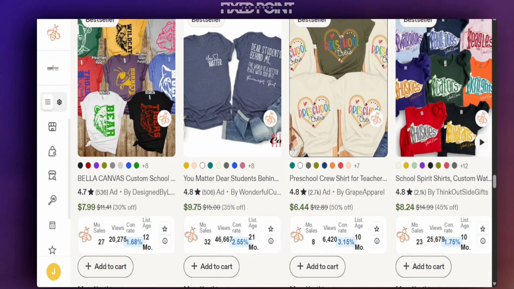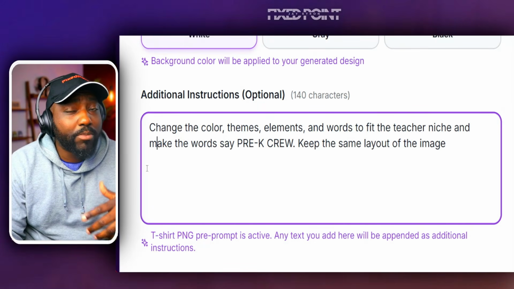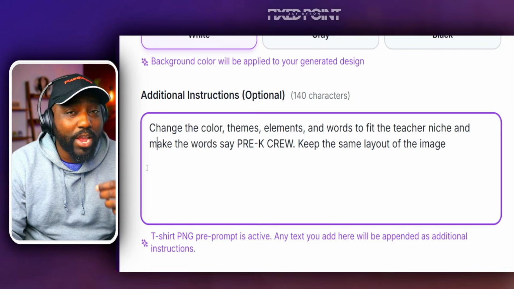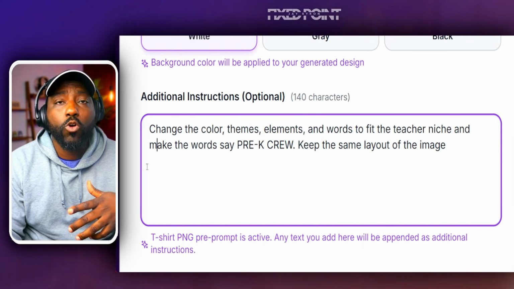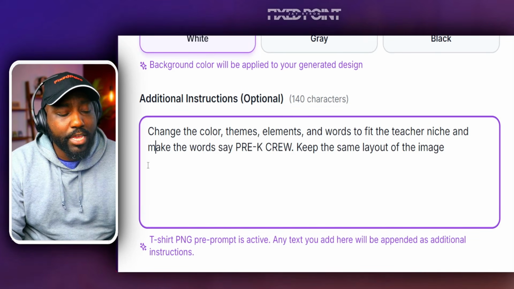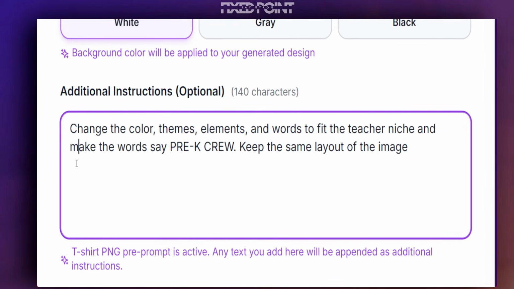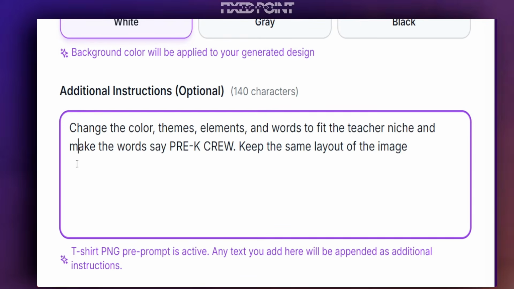Now, when I jump into this tool again, here's the prompt that I gave it, which again, as you're going to see here, our prompt is really not going to change. So this is great because we can just recycle a new image after new image and always get a different result, because again, we're using a reference image that is going to change this to fit the niche of preschool. So the prompt says change the color, themes, and elements in words to fit the teacher niche. Make the words say pre-K crew, keep the same layout of the image.